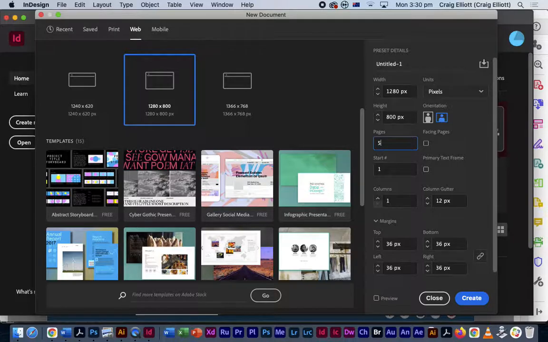Now, have you talked about facing pages before? So what do they mean by facing pages? Sort of like the pages in a book, isn't it? So we're designing a left page and a right. So with a website, we don't have facing pages. So we have that unticked. Okay?